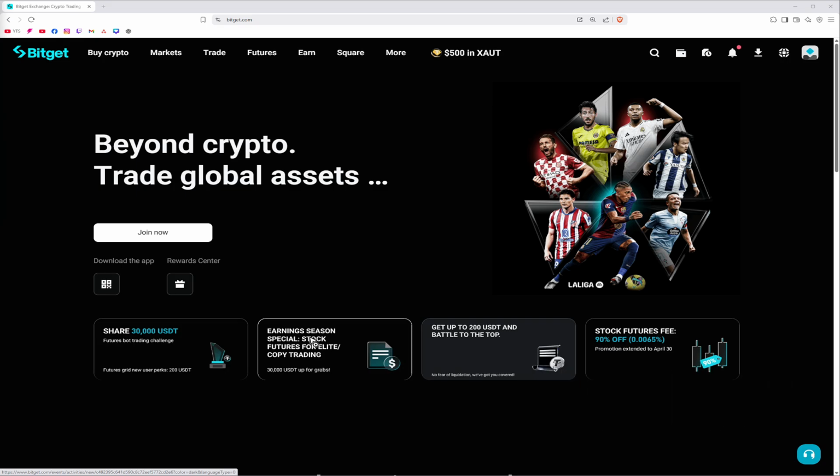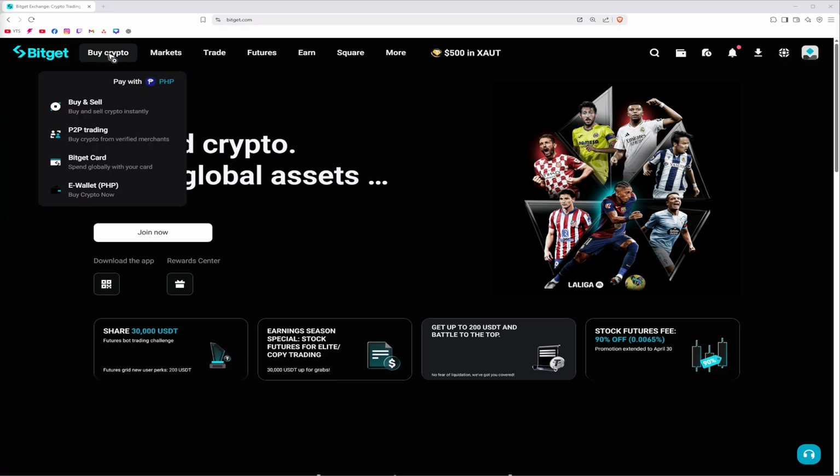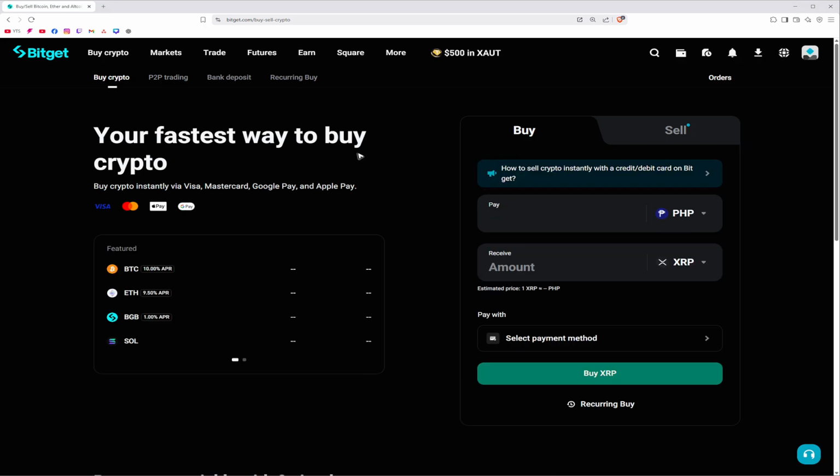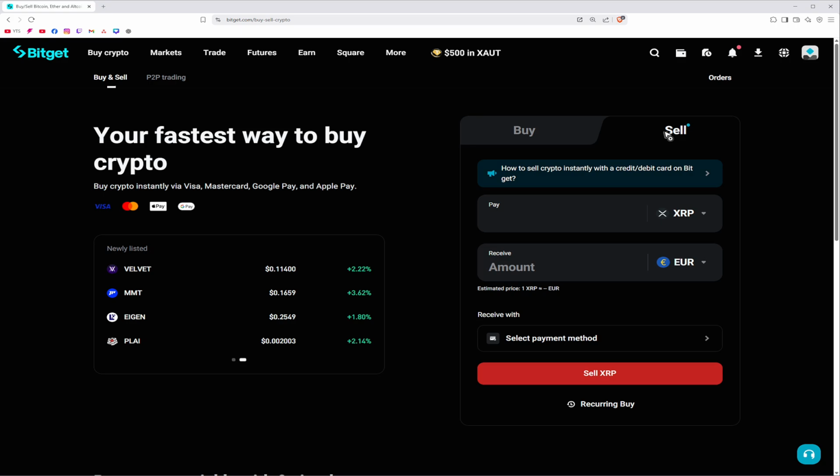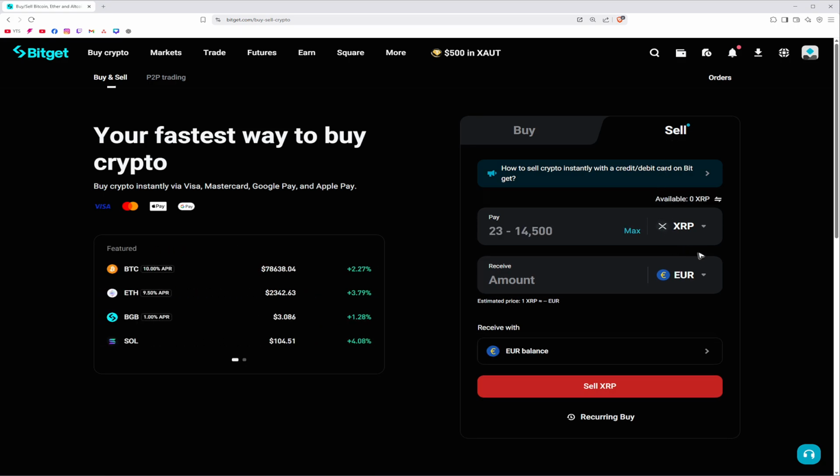All right, so first up, go ahead and open up your account under bitget.com. Now go ahead over to buy crypto and just click on buy and sell. Okay, click on it, and instead of buying, we're going to click on sell. Click on it. Now go ahead and select the coin that you would like to sell.